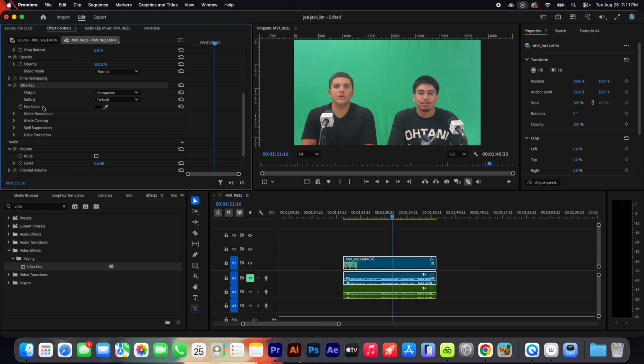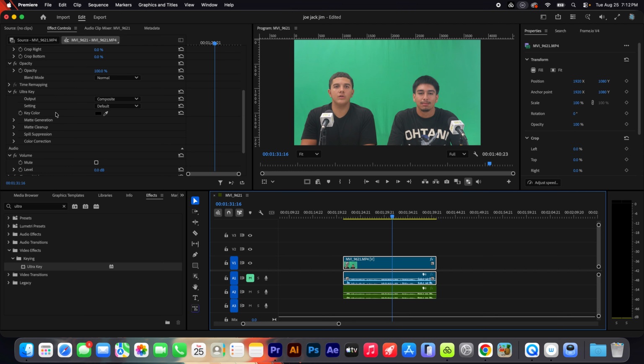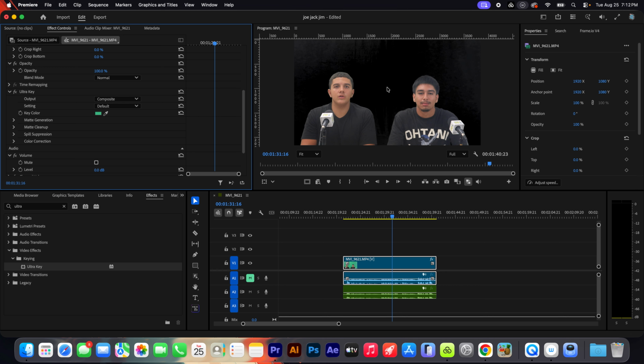You'll notice under Ultra Key you have Key Color, and Key Color has a little eyedropper tool. I'm going to click on the eyedropper tool, and I'm going to click on the greenest of them all in here, maybe where you have full green. And you're going to have all the green removed, right? But I want you guys to notice something. There is some residue left of the highlight of the green screen. There might be some shadows. So we want to clean that up as well.